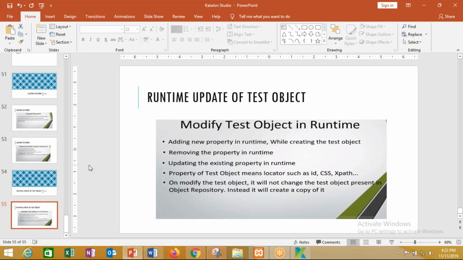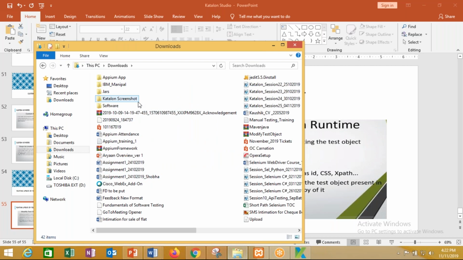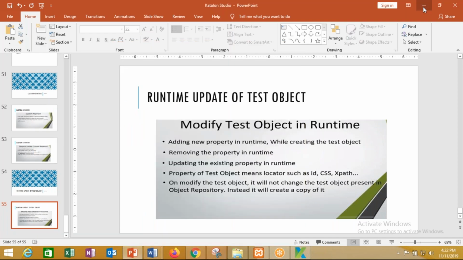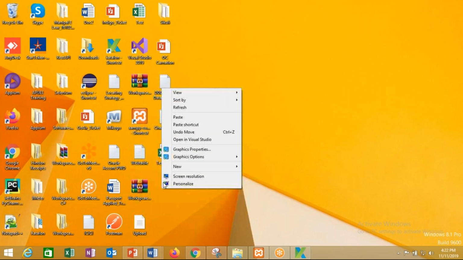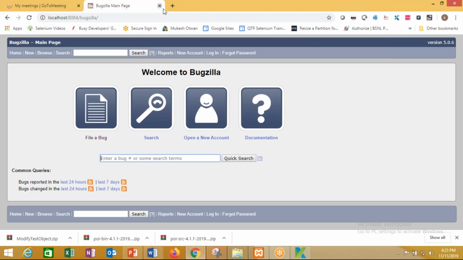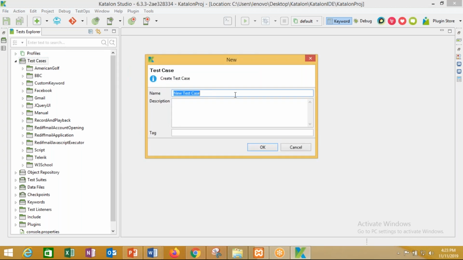I created it on my laptop and sent it to this laptop. I just need to open it up. Downloads, modifying test objects. First of all, I've opened up your Bugzilla. There's a quick search to enter a bug or other items, so you can do a quick search here. For that, I will create the script first. I'll call this test case modified test. These are all part of your advancement.